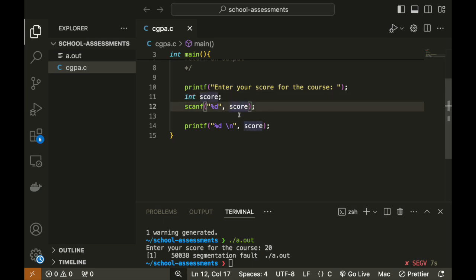So please, anytime you're expecting a value from a user and you've declared a variable that you want to store that value into, instead of using the variable name, just use the address of that variable, or the memory location of that variable. And to get the memory location of the variable, all you have to do is use the and sign before the variable name. I think that should explain things further. All right, so let's proceed.